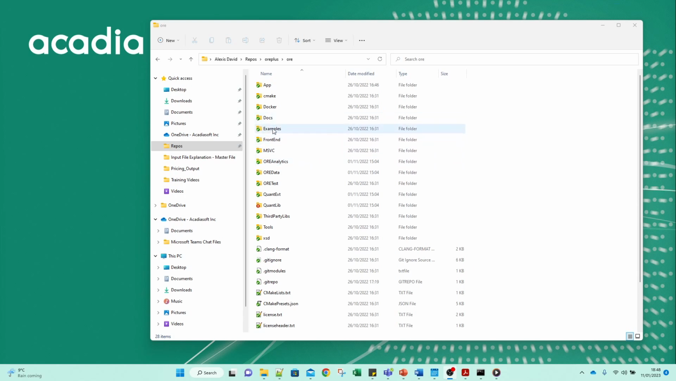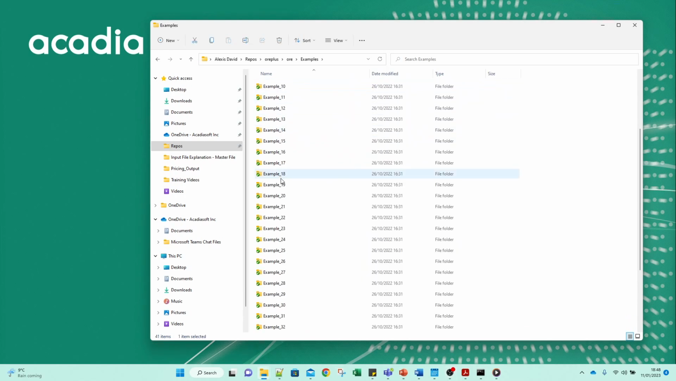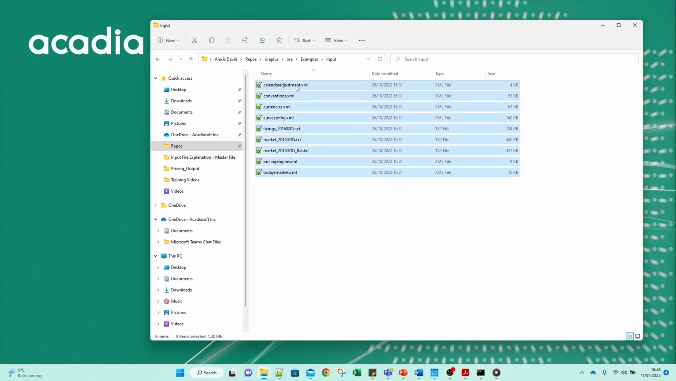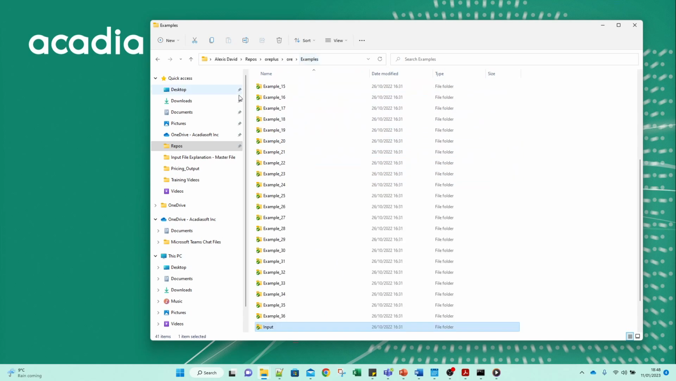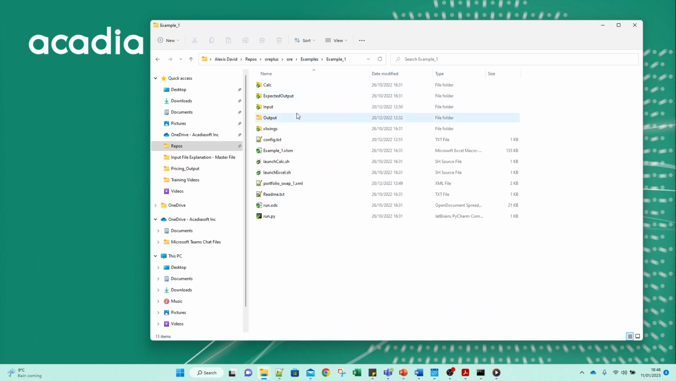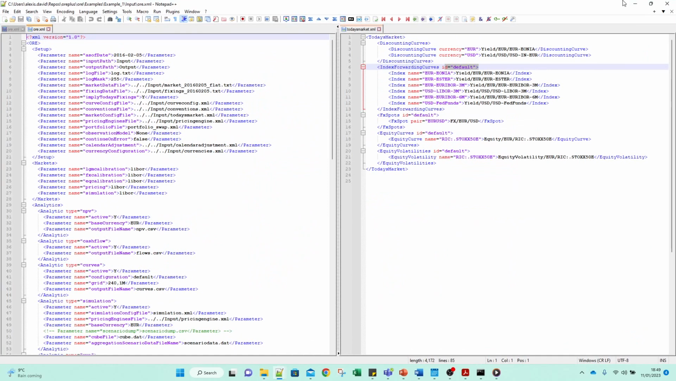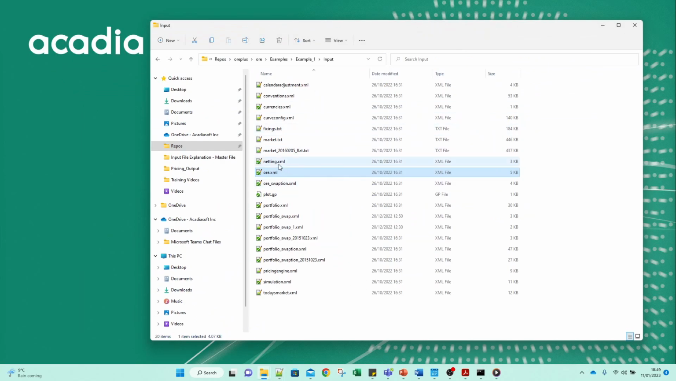So if we go into the example folder, you can see a series of examples, and we have common input files, notably today's market, pricing engine, the market fixing, curve config. And each example will have its own master file and its own trade, which is here.